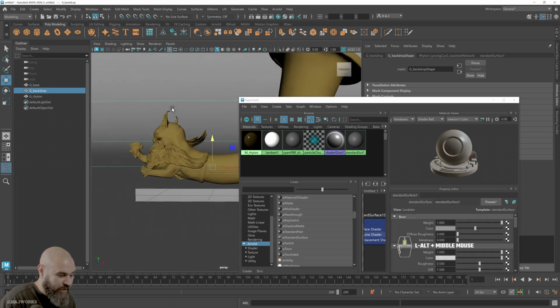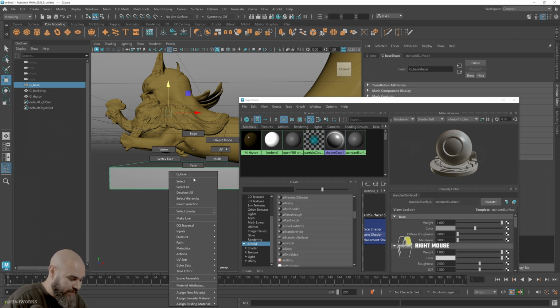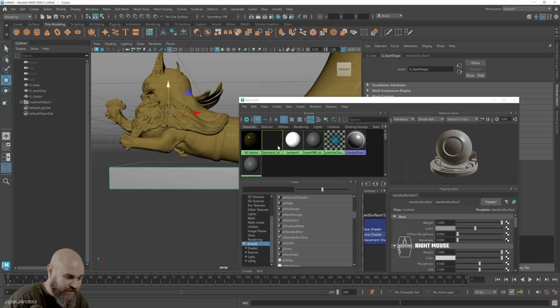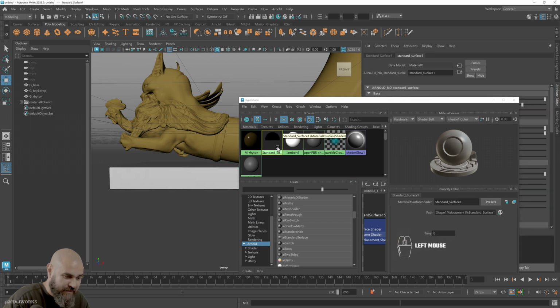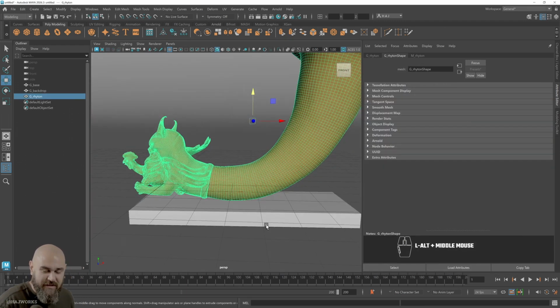So if we want to create another material for the base, we click on the base, and you can actually right click on the base, go down here, assign new material, Arnold. That's another method, standard surface. And you see here, now we have another material. We'll call this one base. Just something very basic to start with. This is more of a basics introduction to Maya.